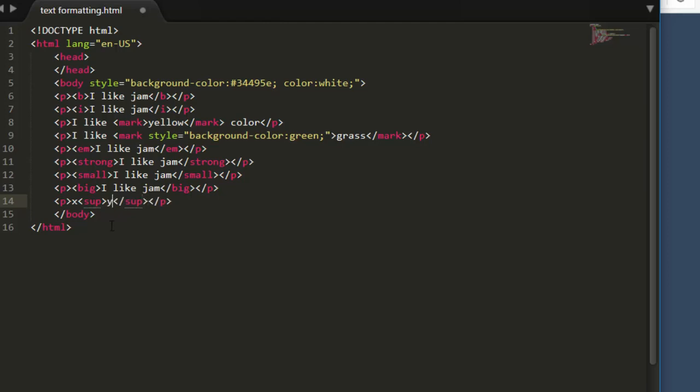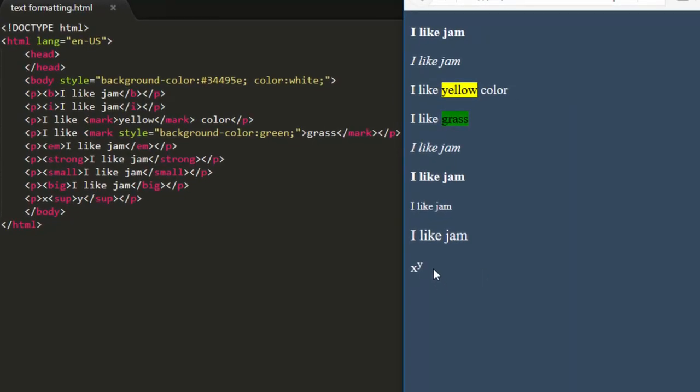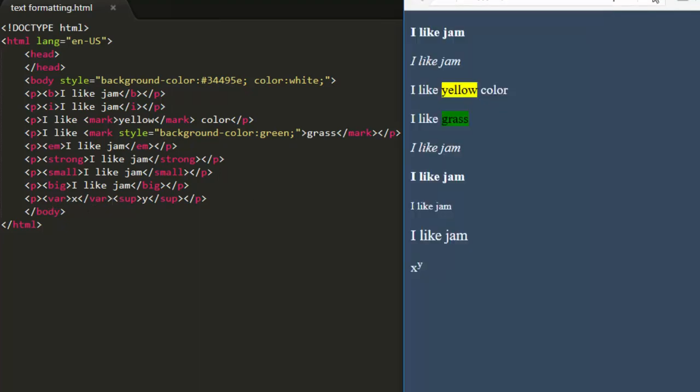And let's write here, say y. Now let's save it, come here, hit refresh. There you go, x to the power y. Previously you already know that we have a var tag. So let's enclose this inside var tag, only this x, just to have some fun. So let's hit refresh and there you go.